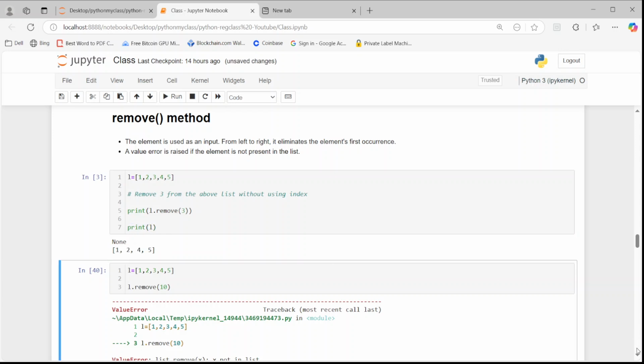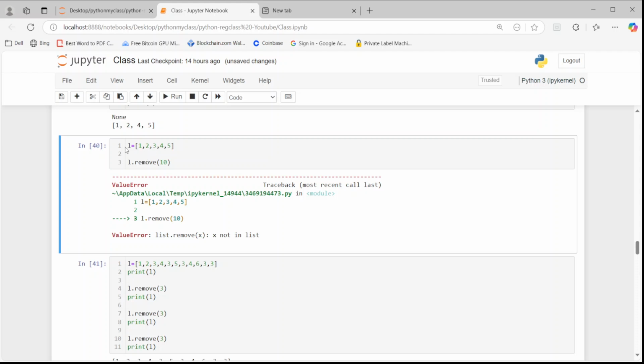Run this cell. Now here you have an example. Suppose L is equals to 1, 2, 3, 4, 5, and you apply L dot remove 10 on this list. Do you have any value of 10 inside this list? You do not have any value of 10 inside this list. So that's why we get a value error here. Already it was stated that in case of remove method, the value you're trying to remove has to be present in the list. If that value is not present in the list, then it will throw a value error, and that's what we get here.